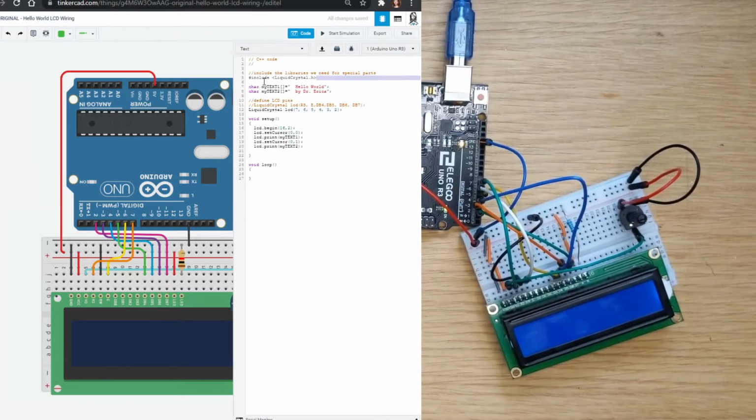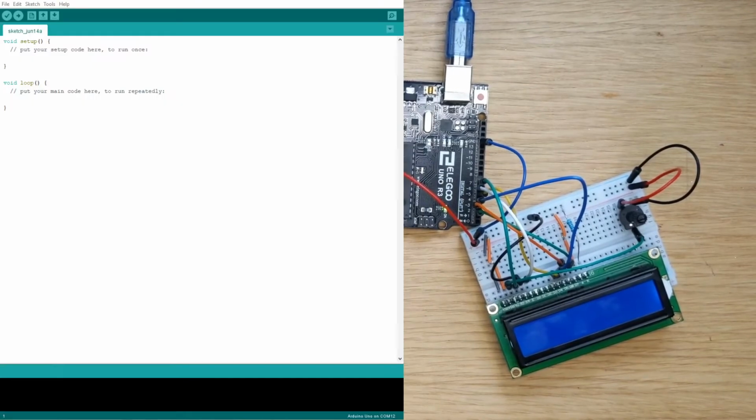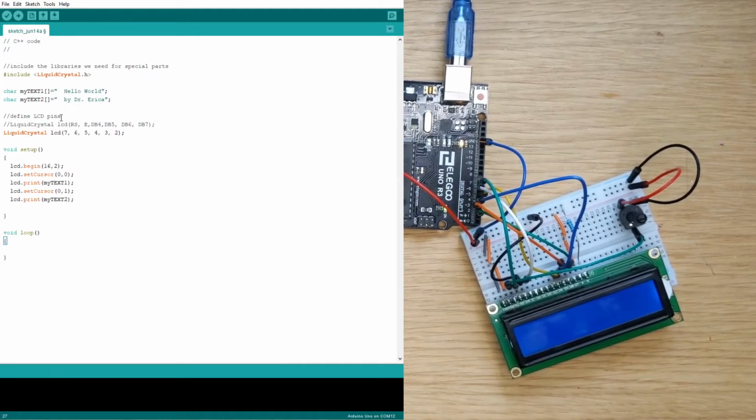The other important thing is that we are going to need to include a liquid crystal library this time. This is one of the first times we've had to include a library, and we'll show you how to do that. So the first thing that we'll do is we're going to copy all of our code, and we'll take that over into our Arduino IDE. Once we're in our Arduino IDE, we have a new sketch. We're going to delete everything that was there and paste in our code from Tinkercad.